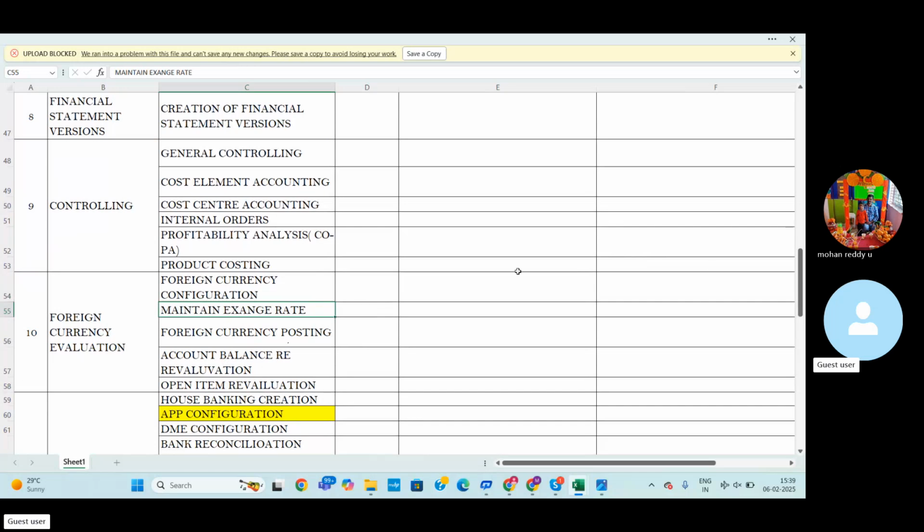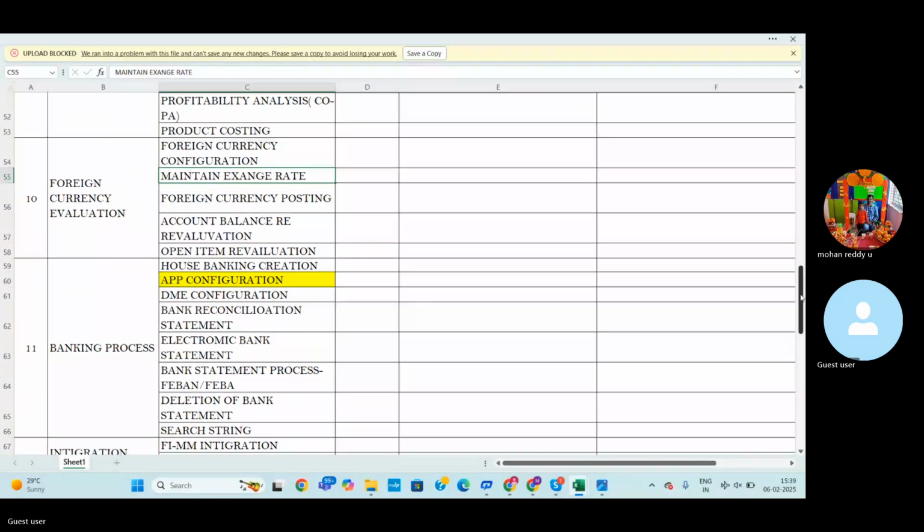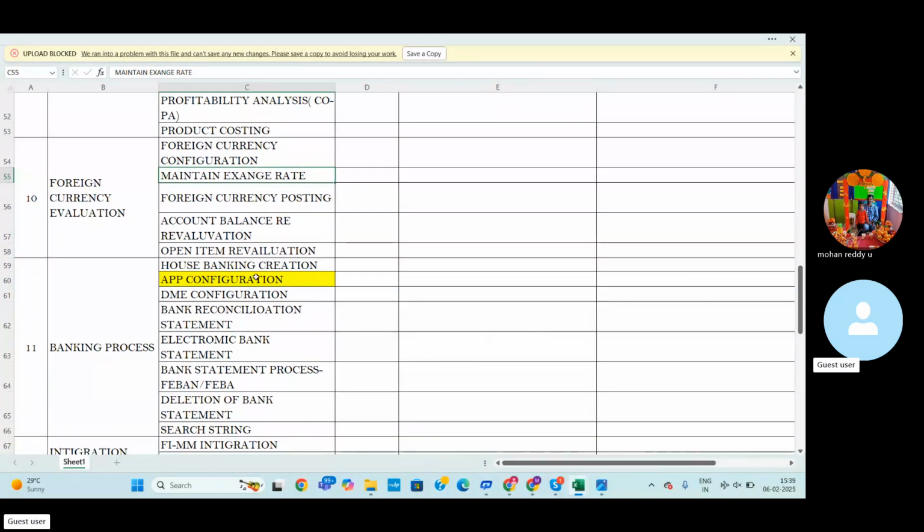This comes under FC revaluation, and the APP, automatic payment program. We have multiple invoices, and if you want to clear the payments for multiple invoices, then you can use the APP payment. Under the APP, there are different types of configuration: house bank, APP, DME, bank reconciliation, electronic banking. All of these come under the banking process.